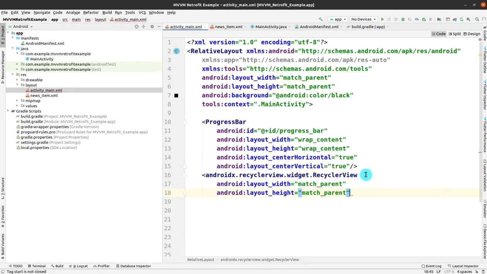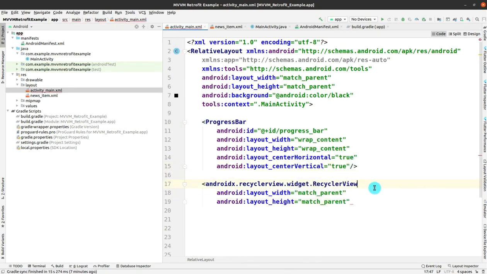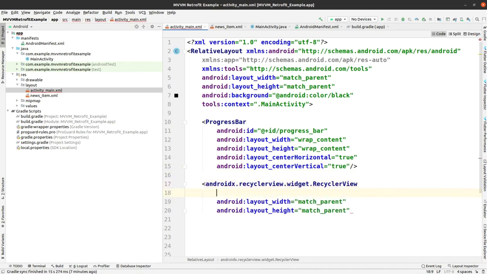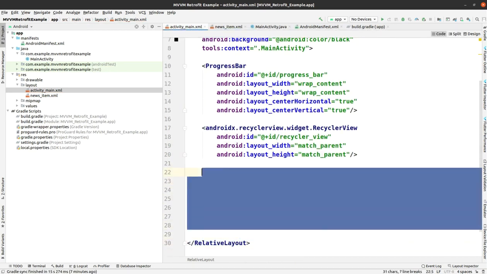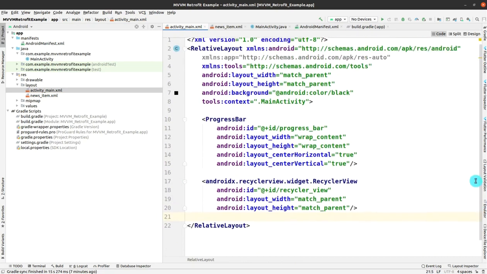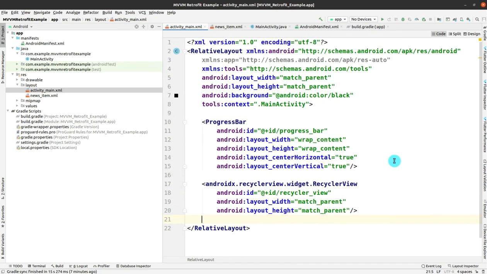Now the recycler view, the most important part. So now the recycler view is added. Let me give the ID for this recycler view, and what should be the ID for this? It is recycler_view. Okay, now this is closed, and let me remove this extra space. So this is also completed. As you can see, the design part is finished. Now we will be moving forward to the Java coding part.